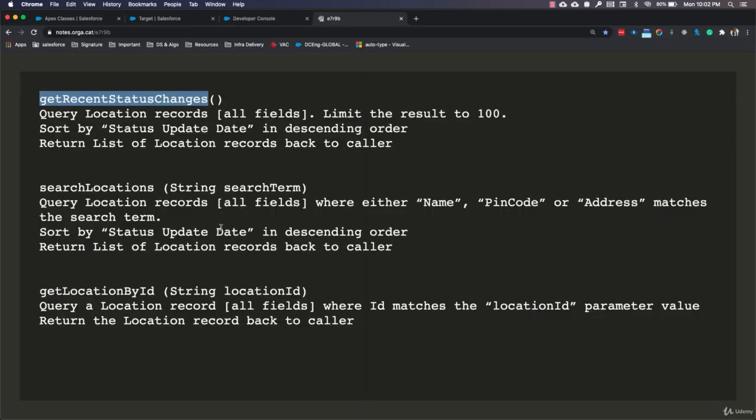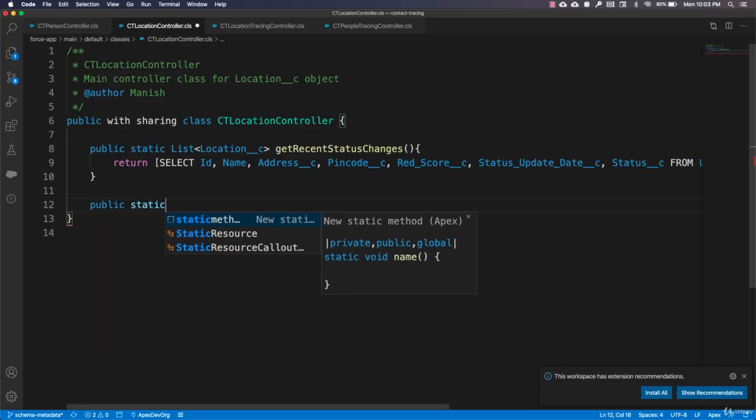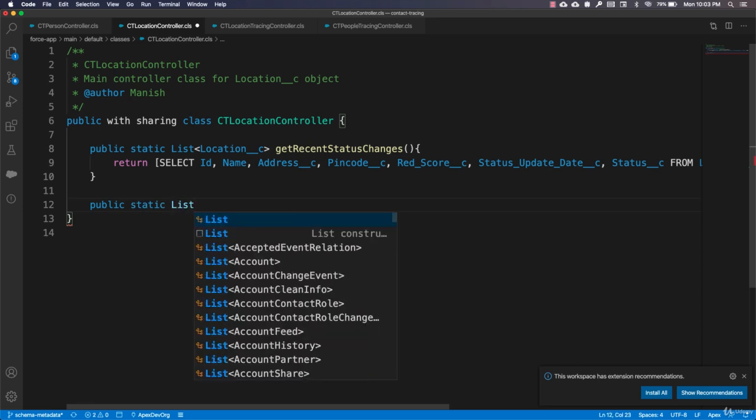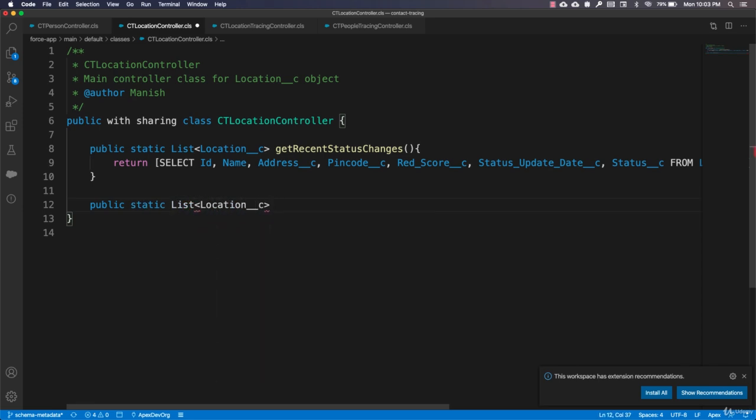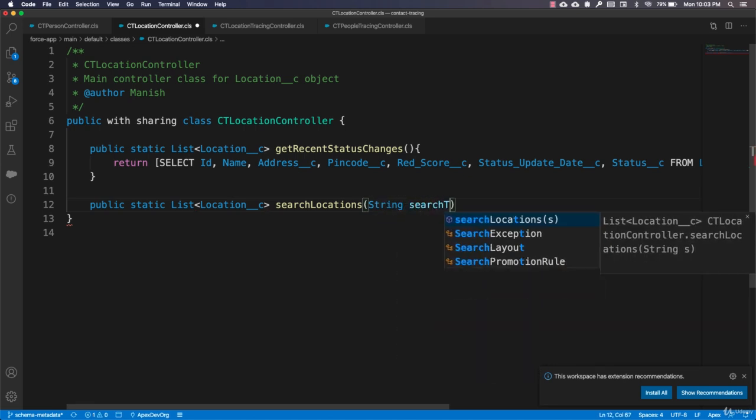In the method number 2, we need to create a method like searchLocations which accepts a search term, and we need to match this search term with name, pin code and address. So let's go to developer console, or maybe like we can directly do it in our VS Code itself. So I'm going to copy this method name. Let's go to VS Code and create our second method. This again will return the list of location records, and the name of the method is searchLocations, and it's going to accept a string parameter which we'll call searchTerm.